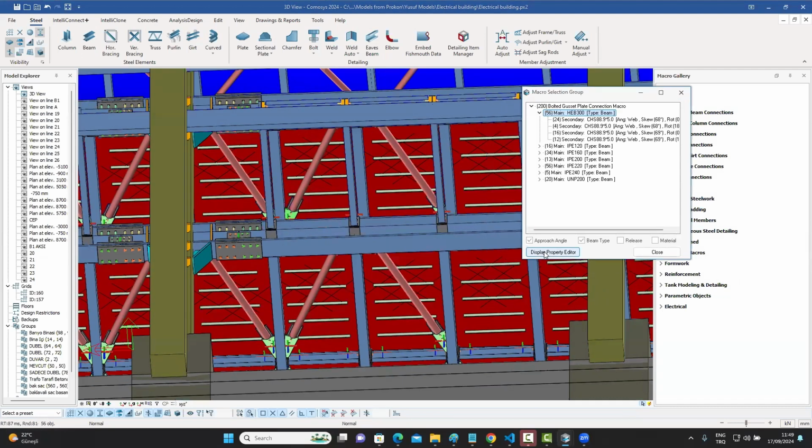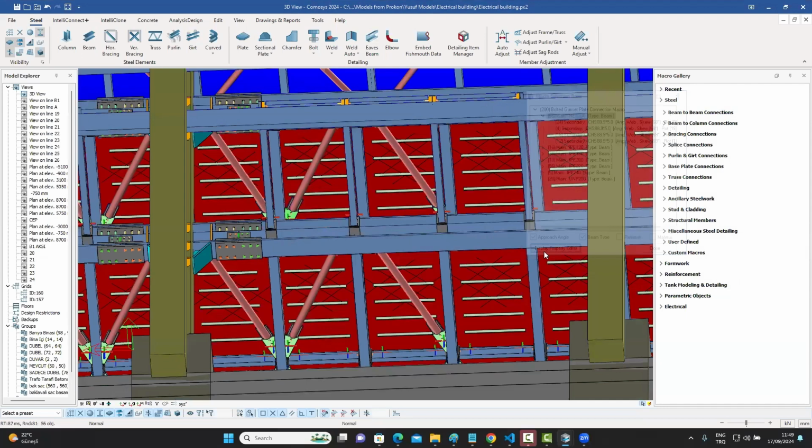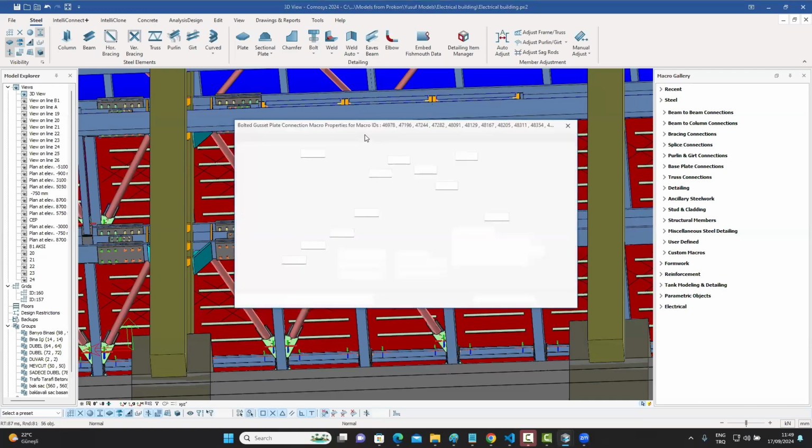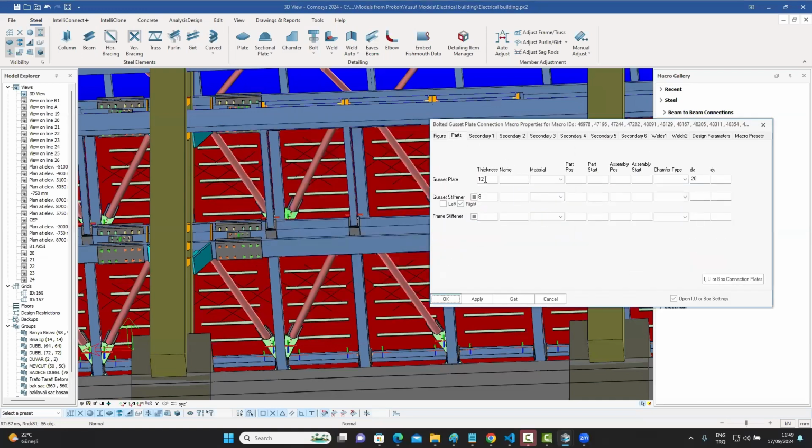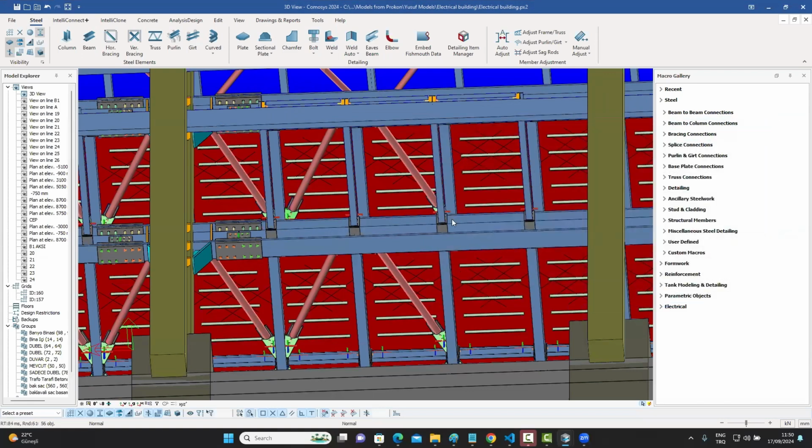And we just say display the property editor once again. And when the property editor opens for all the 56 cases, all we need to do is go to the part section and change it from 12 to 15. It's going to take a couple of seconds because it's going to go through the entire model. But it's going to make the changes for all those 56 cases, wherever it found them in the model, and convert their gusset plate thicknesses to 15 millimeters. So this is very, very powerful. It's done with that now.